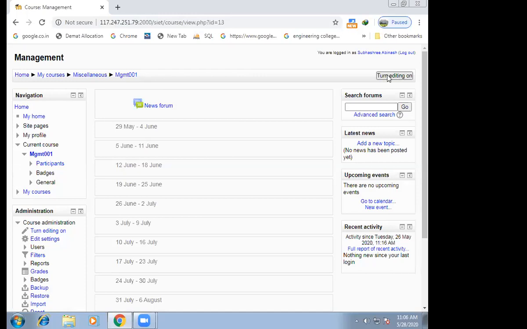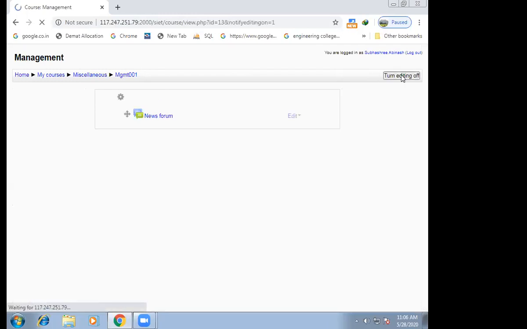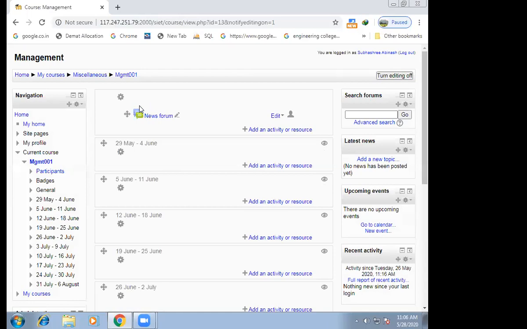So click on turn editing on. So after creation of the course, click on turn in the right corner. You will find turn editing on. So click on turn editing on. So editing to your new course will be available. So new forum, that is management. The subject, the course is management 1. So I'm adding an activity to this management 1. So here you will find add an activity to or resources to this management 1 new course.